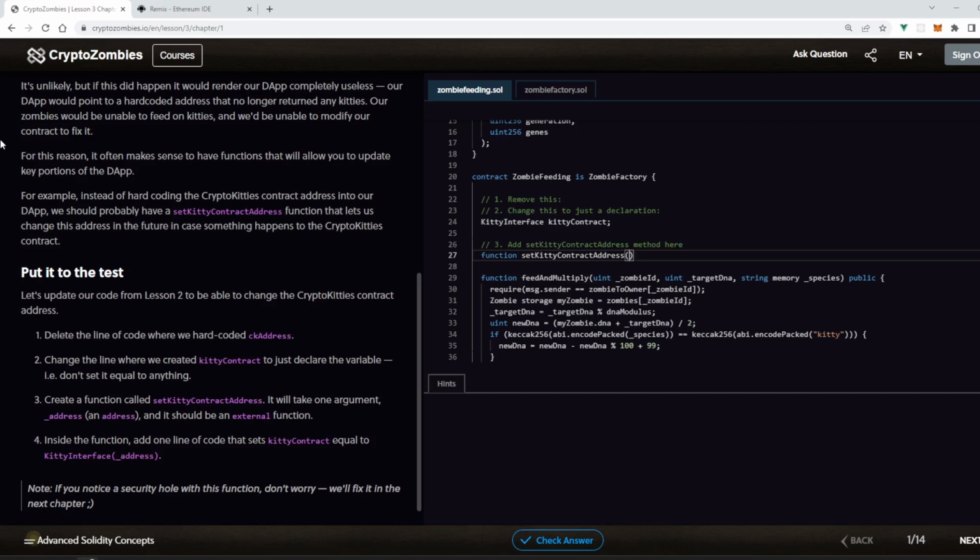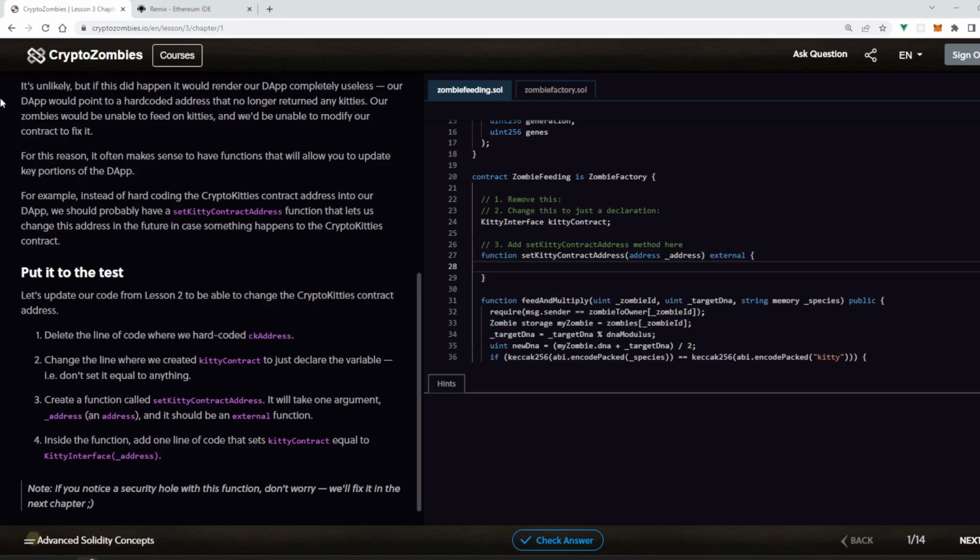It takes an argument, an address, name it _address. Sorry, it will take one argument. And it should be an external function. External. Inside the function, add one line of code that sets kittyContract equal to KittyInterface(_address).